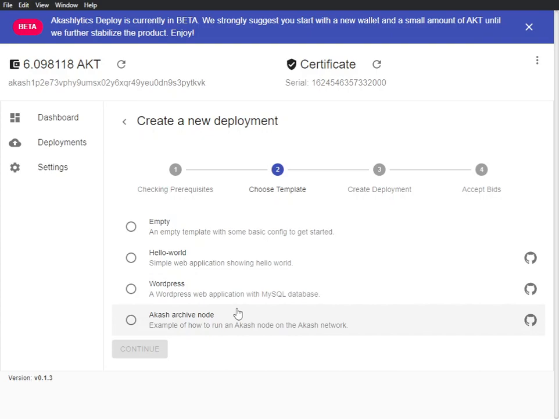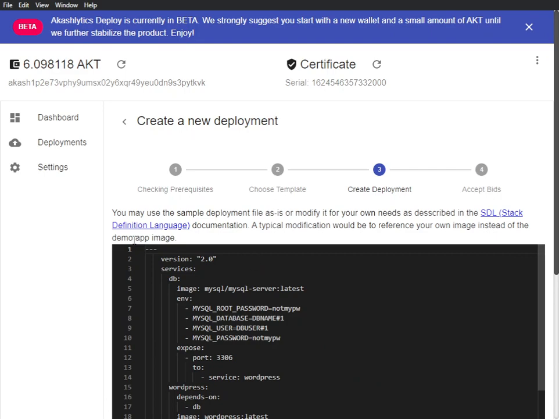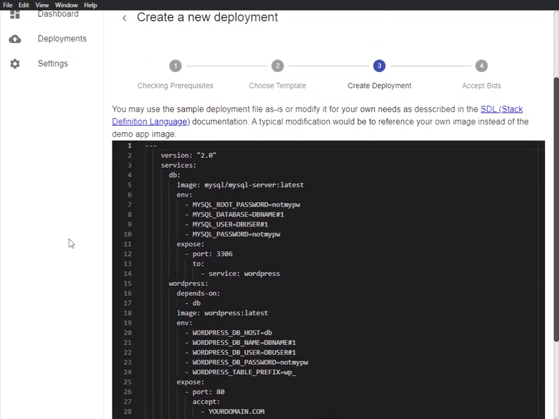Second step is to choose a template. You can start with your own template, your own SDL file, or simply select one from the list. Shout out to Tom, I think, that had these shown for examples, and someone else from the community to create the WordPress SDL. So yeah, the current demo will be to deploy a WordPress, and we'll jump right in.